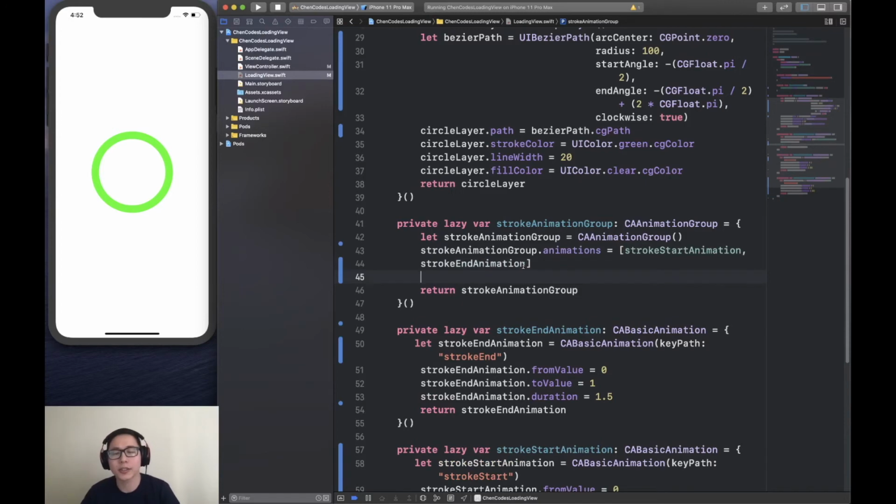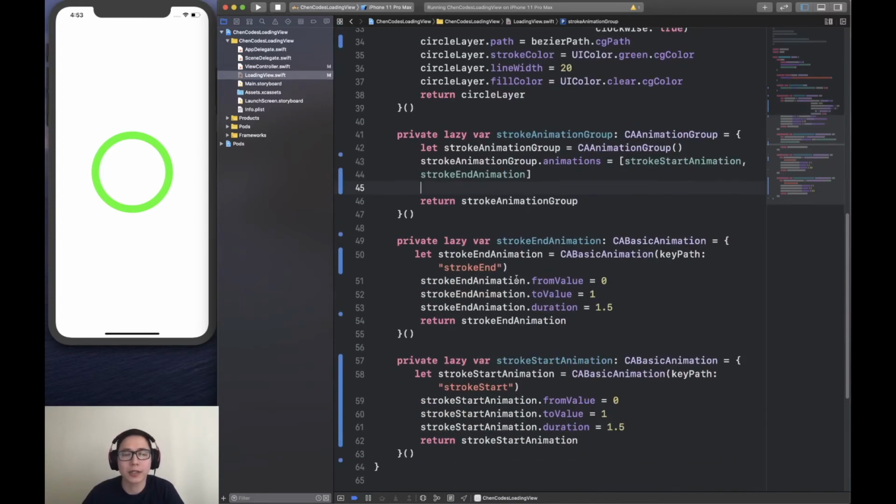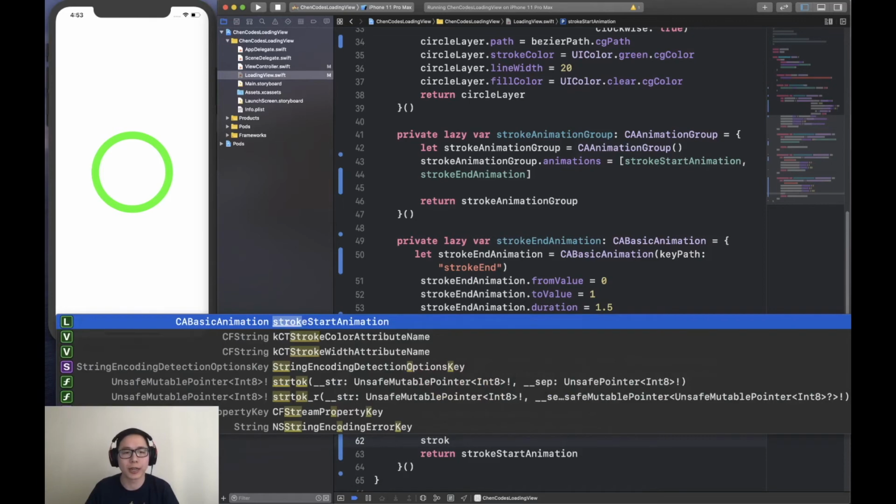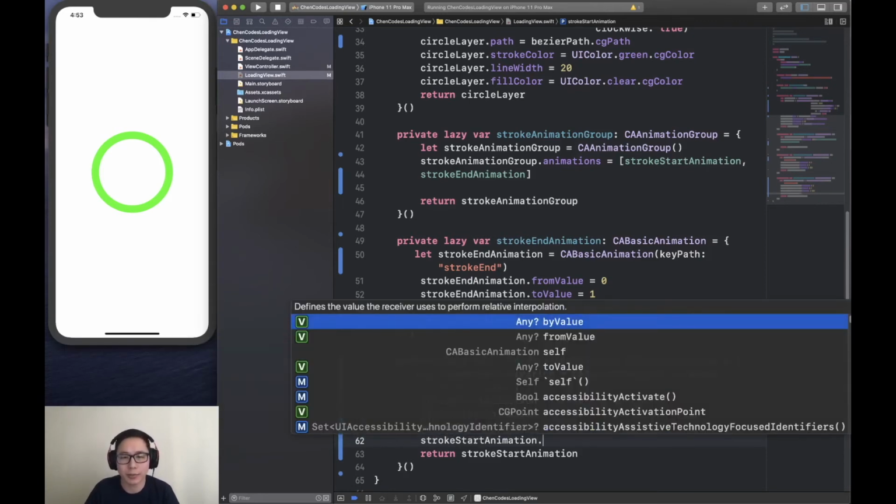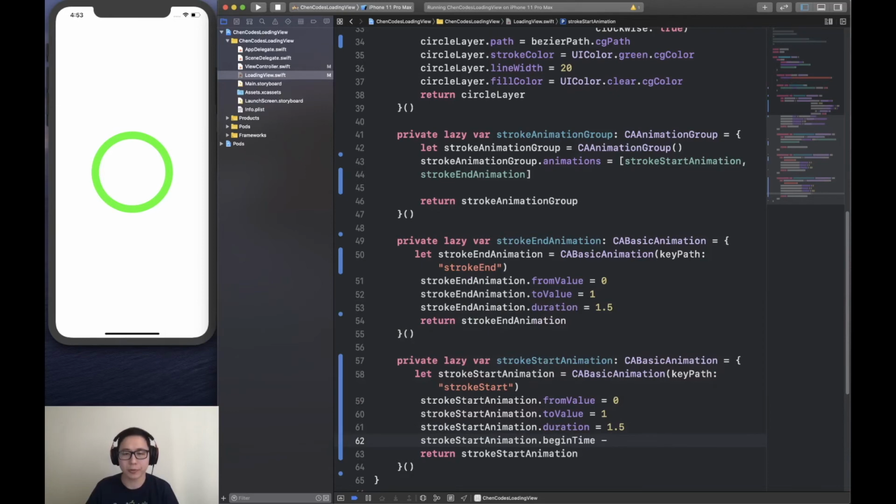And because we want our two different animations to start at different times, the stroke end animation is going to start at 0 seconds and take 1.5 seconds. And our stroke start animation, we want to start at 0.5 seconds. And so we're going to set its begin time property to be 0.5. So this animation will begin at 0.5 seconds and take 1.5 seconds, which means the total animation needs to take 2 seconds. So for our stroke animation group, we're going to set the duration value to be 2.